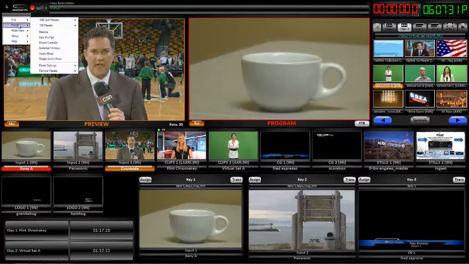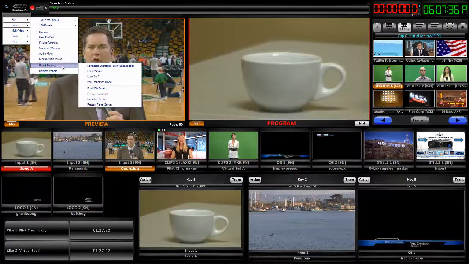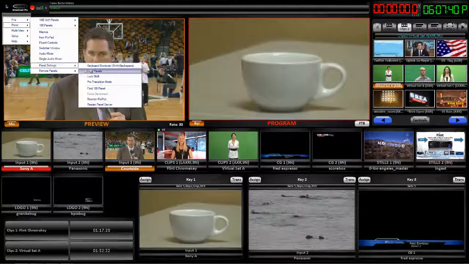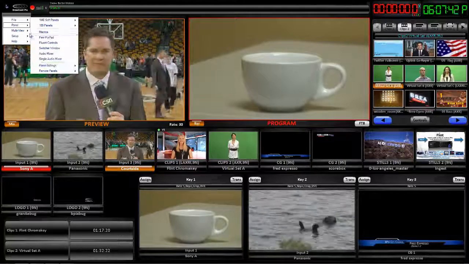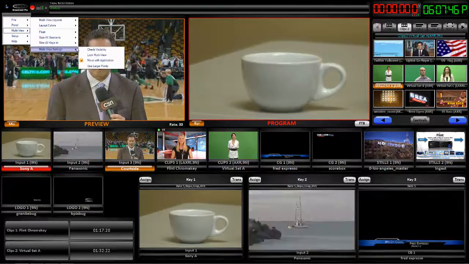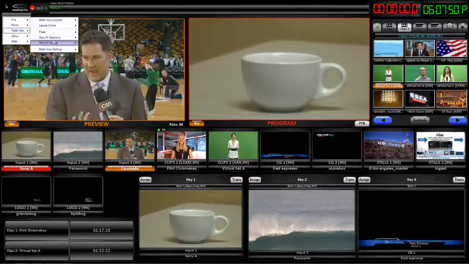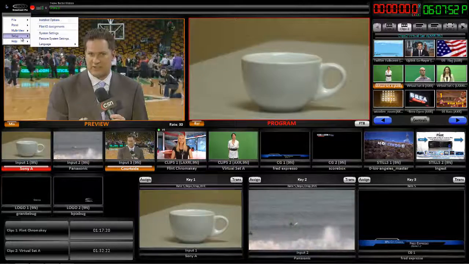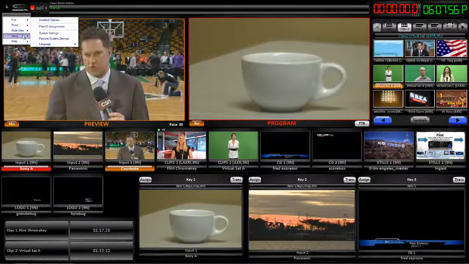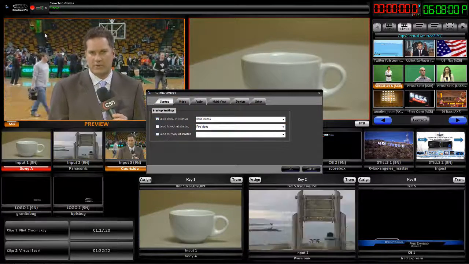For example, all the panel settings are under the panels window, under the panels menu item. And here you see the settings that are specific to the panels. For multi-view, there's a multi-view settings choice, and here you see the choices that you can adjust there. The more general settings, things that were a little harder to categorize, are under Setup and then System Settings. And here are some things.